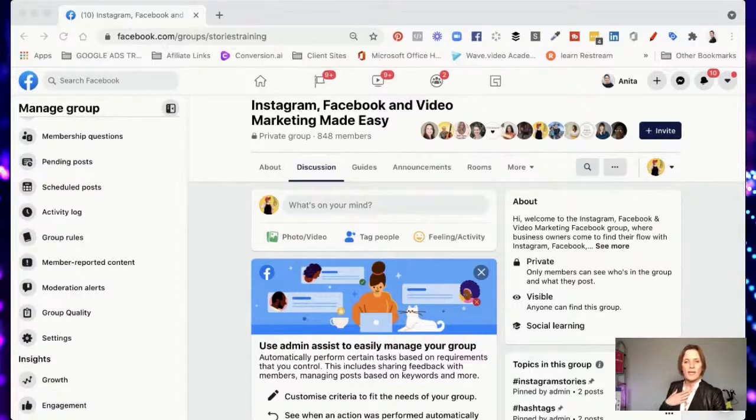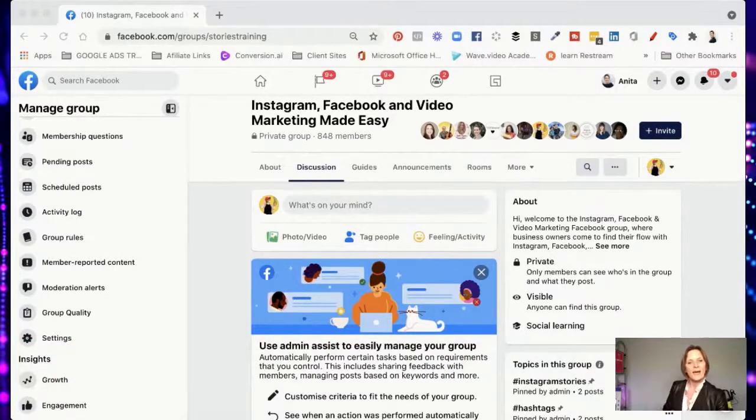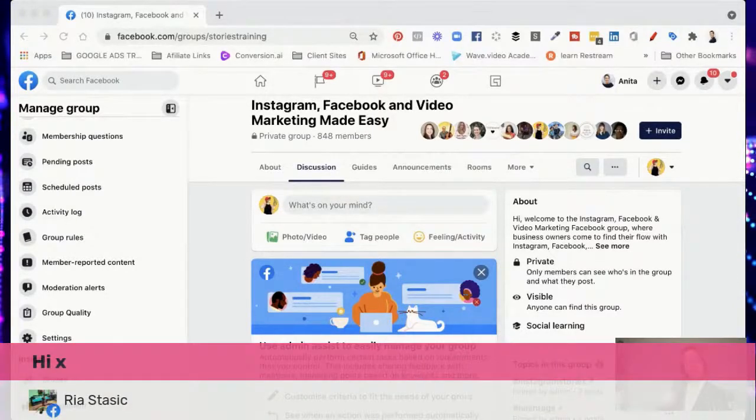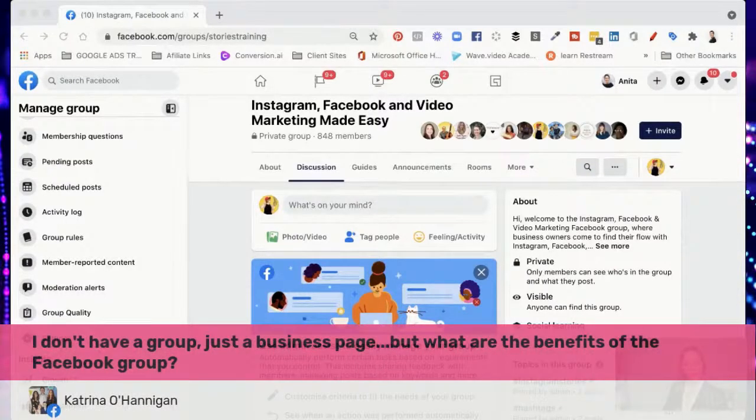Before that, I just want to say hello to a few people. So I just want to say hello to Michelle. Thanks for joining me over there on LinkedIn. So that's great. And also Ria is joining me as well. So hi over there on LinkedIn, just popped you up there. Just want to say hello to Katrina. She's joined me from Facebook over from Ireland.